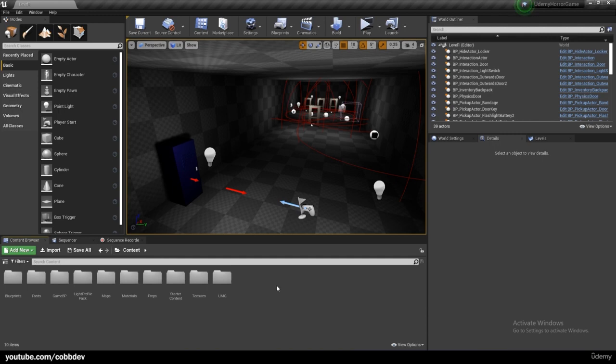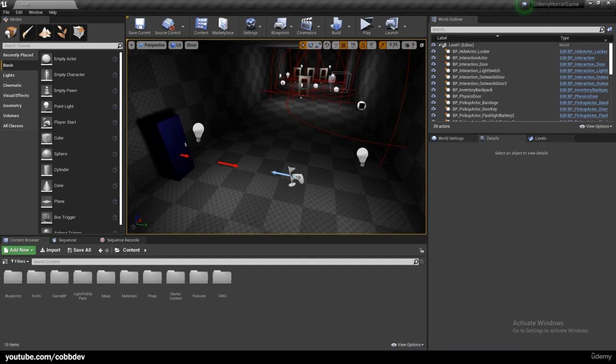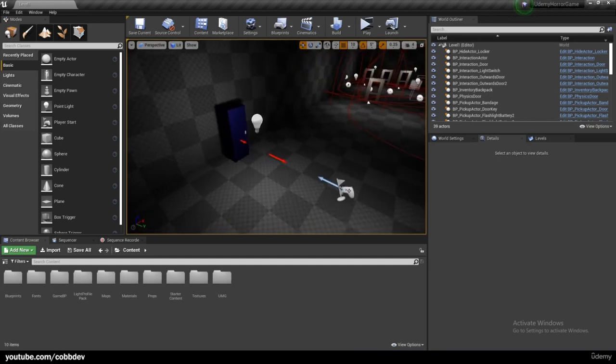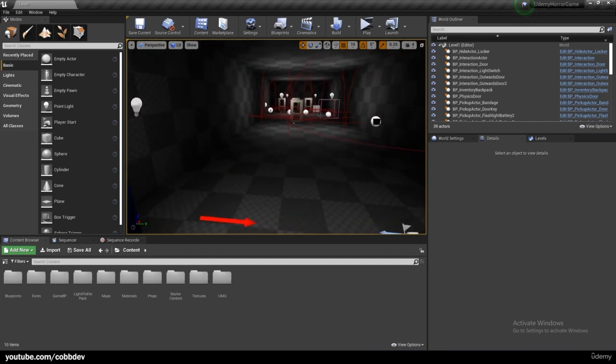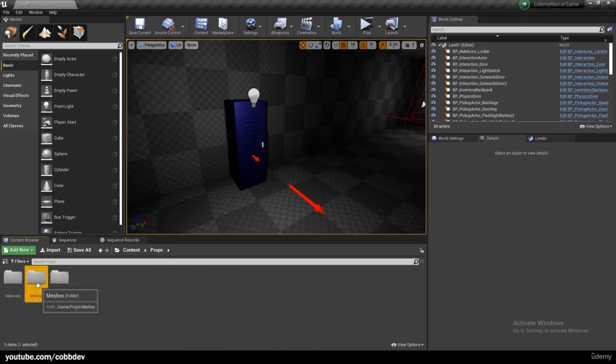So we need to import the lock. First, I made a quick lock mesh in Blender. I've been making more and more complex meshes as we go along that you can replace with your own. When you're getting your own lock, you want the lock itself and the dials to be separate meshes because the dials will turn independently. But let's import that now. So let's go into props and meshes, and let's hit import.